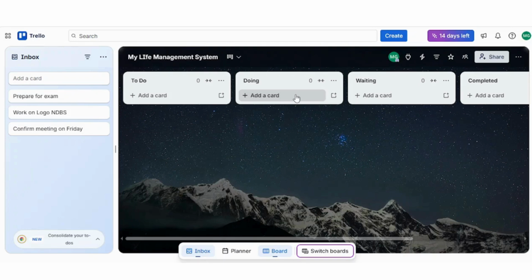Try not to keep too many things here at once. This is your focus zone. Your waiting is for tasks that are not finished yet because you are waiting on something or someone, maybe a reply, approval, information, or feedback. Completed is where tasks go once they are fully done and there's nothing left outstanding.